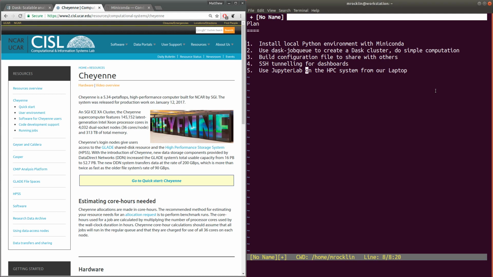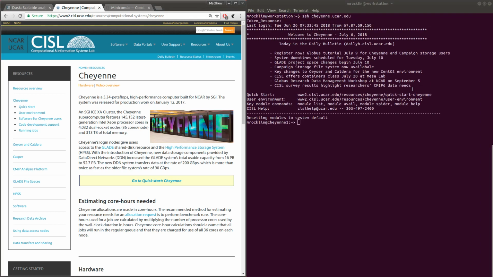Our first step will be to install Miniconda. So I have SSH'd into Cheyenne here, my supercomputer. I'm just on a login node. You can see it's called Cheyenne 1. And I'm going to install Miniconda. I don't have to do this, but if you look at which Python I'm using, this is the system Python. This is administered by IT, and if I try to install something into this version, they might not like that, or I might not have permissions to do so.